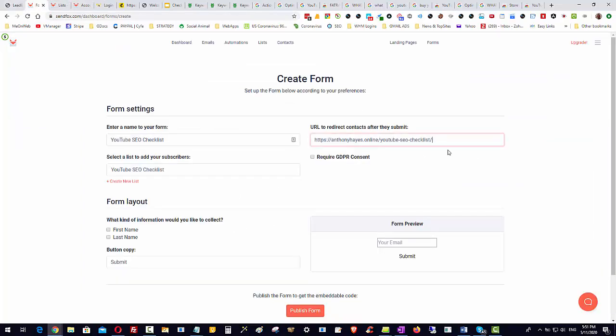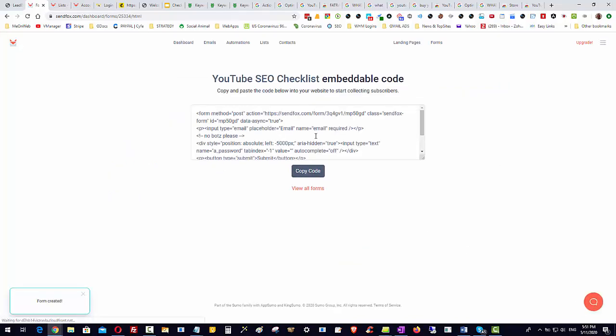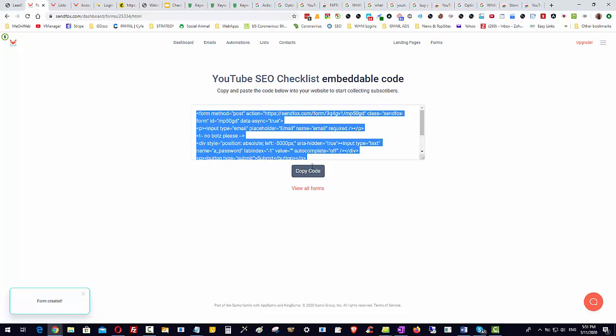I'm going to do a blog post. Okay, so what kind of information? We want the first name, we want the last name, and we want the email. Okay, click on publish the form. I can copy the code, but I think I don't need it.